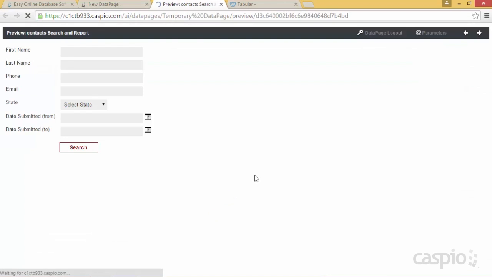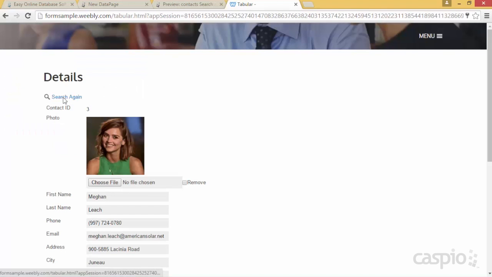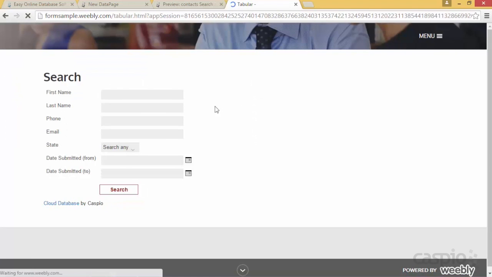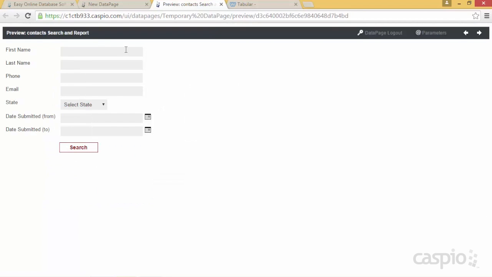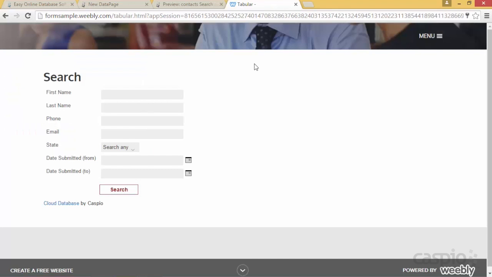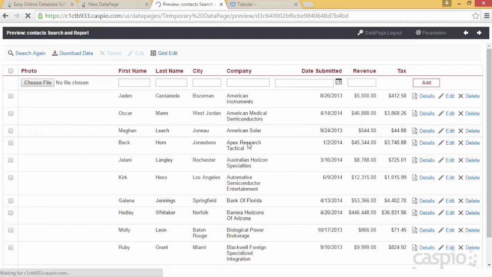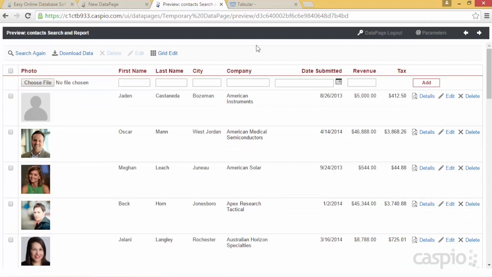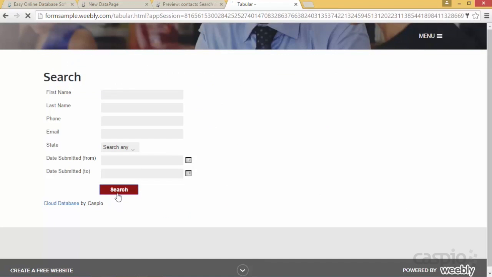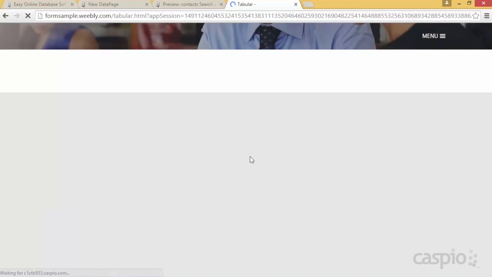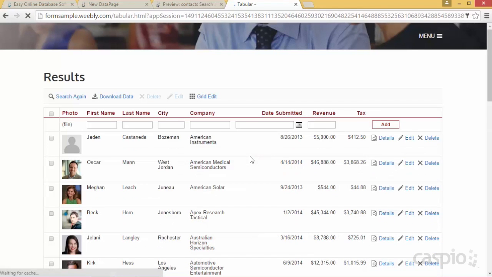So if I click preview before I save my changes, you can see that it looks exactly like my live example. So this is the search form that we just created, and the only difference here is that I'm previewing this one, whereas this report is embedded into my website. So on my results page and on my live example results page, let's click search here to compare them side by side. So you can see how everything looks exactly the same.